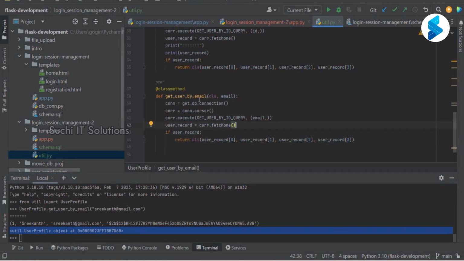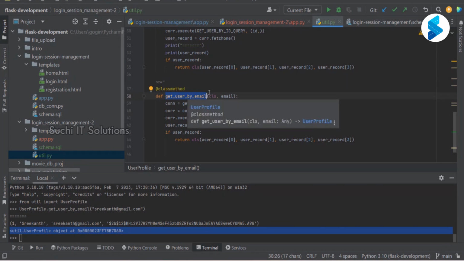One is get by email. So we will be using this function at the time of login when the user provides username and password, which is email and password. I have to check if that email exists or not. Based on that email, we are going to fetch the record, right? And once you fetch the record, we'll be using that password to validate the password. Yes, done.